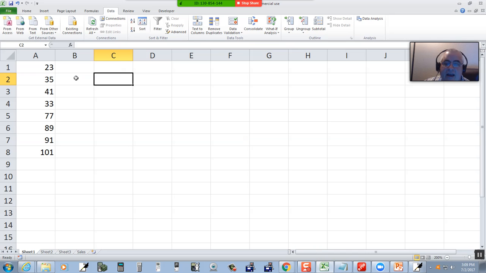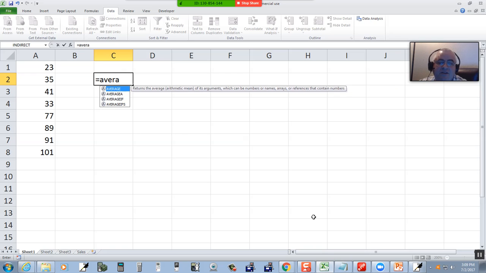Okay, now if I have this set of data and I want to find a mean of it, I can do an equals, and a lot of the functions you can just start typing and you'll see it pop up. But if you type mean, you won't see anything there. You do have to have the equals there, but if I start typing average, you'll notice that average is there. So the word mean is not used in Excel, it's average.